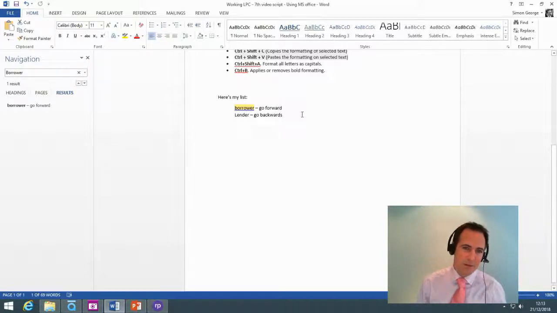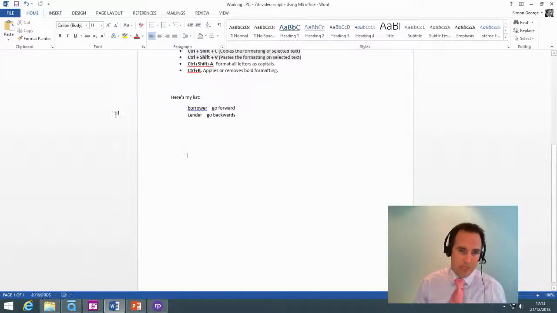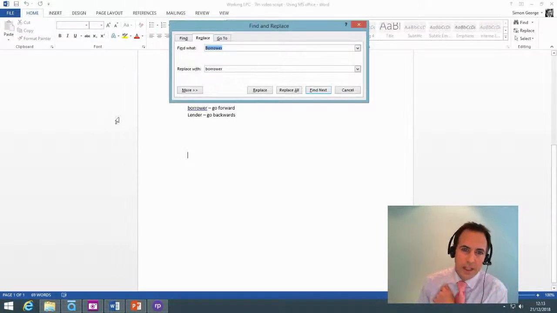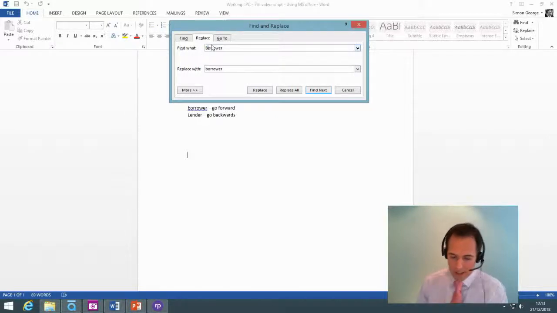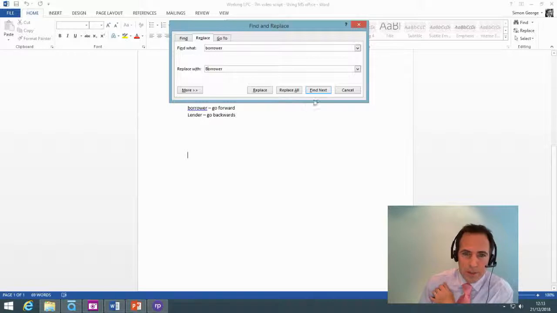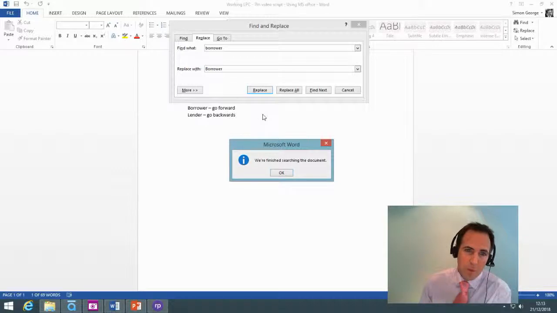There's also a similar but slightly different function in that you can find a word and replace it with another one. So you can hold down Control and press H, and it will bring up the Find and Replace tab. So perhaps you might want to change your borrower from an undefined term into a defined term, so that we're going to change the small b on borrower to a capital B. So we can find the word borrower and we can replace it with the capital B, and we can be sure that there are no other references to borrower within the document that we have missed.